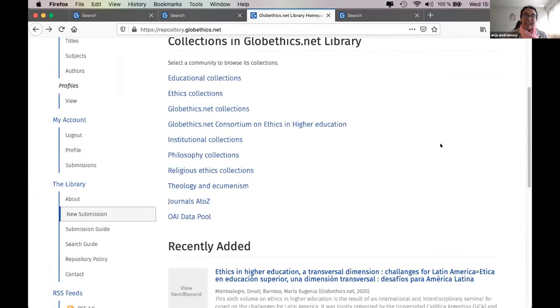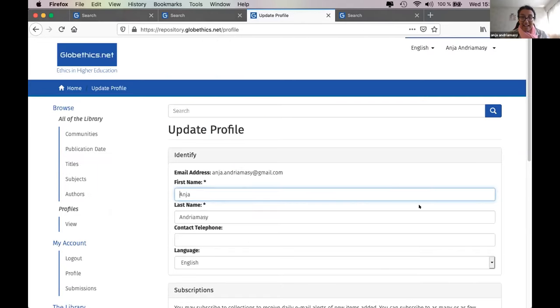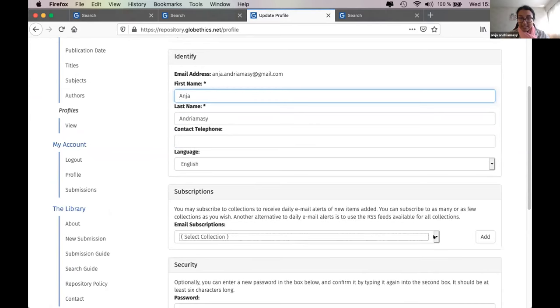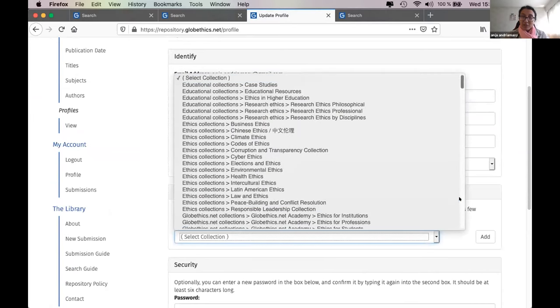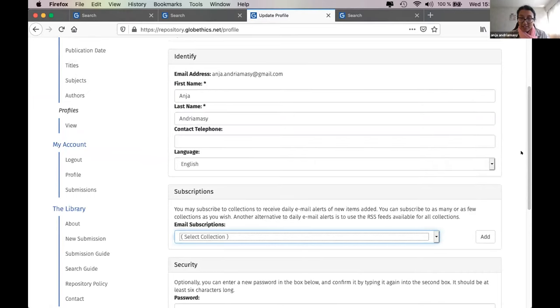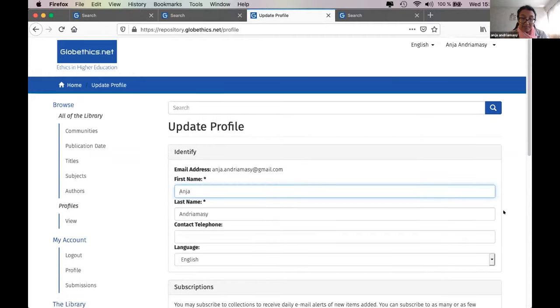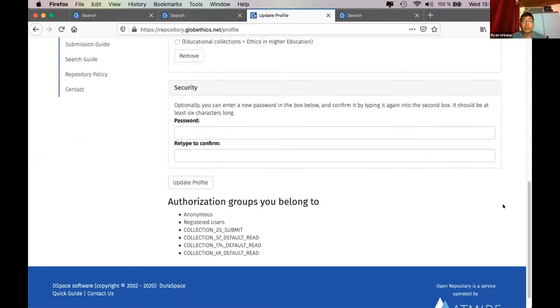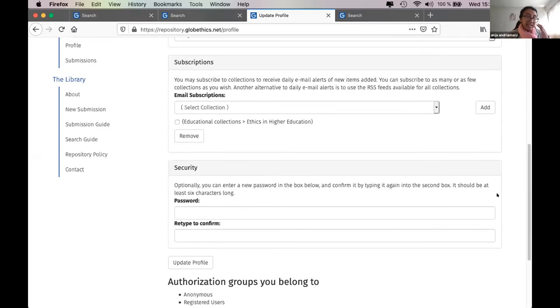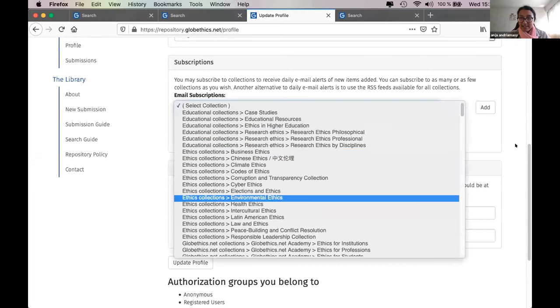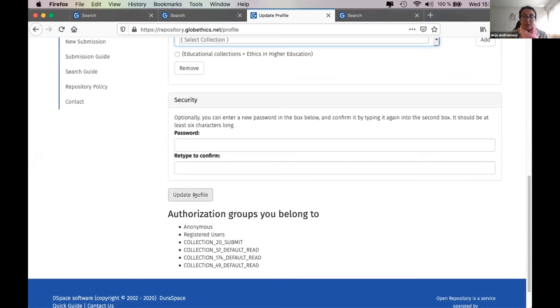Now that you are logged in, you can subscribe to new content. For it to be possible, you go under my account, you go to profile. And from this, under subscriptions, here you have a drop-down list of the collections and journals that may interest you. So for example, we select the collection Ethics in Higher Education. We add, and when it is done, you can add as many collections or journals as you wish. Just search for it and add. And when you have done so, then update your profile.